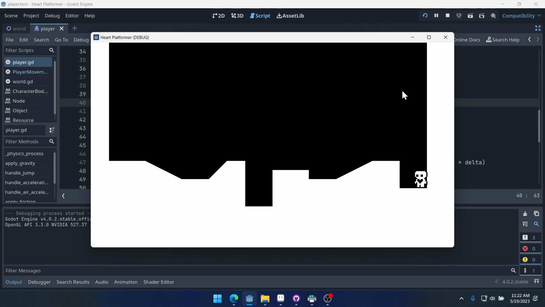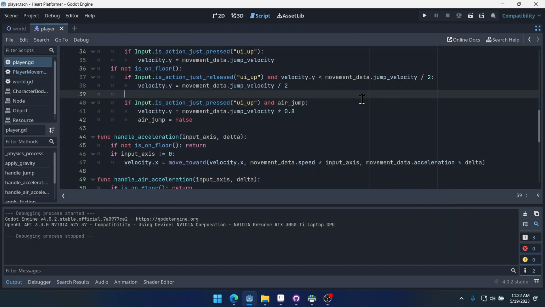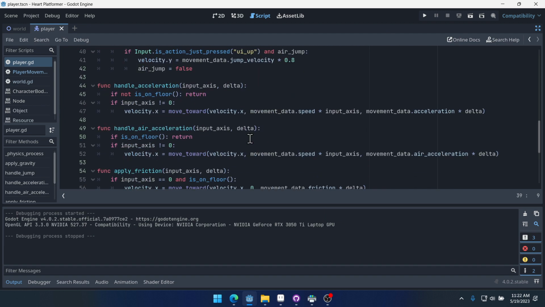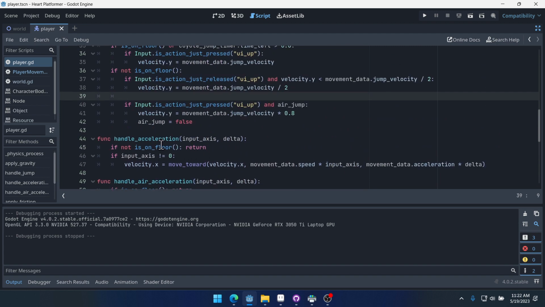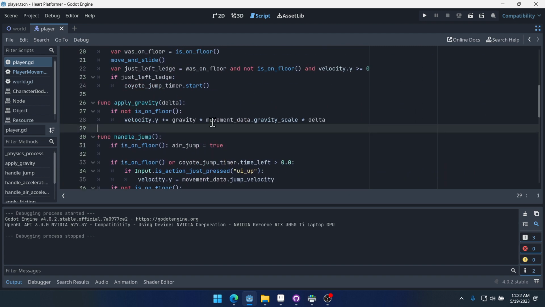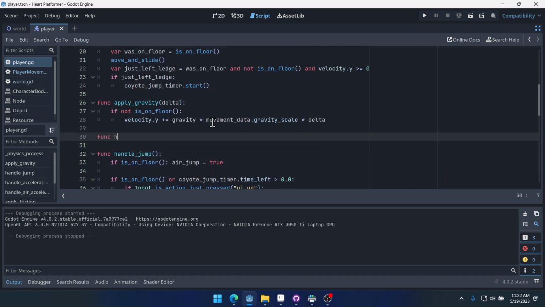Now let's see if we can get our wall jump working. And having both of these at the same time is going to be interesting. We'll have to handle that. So let's come up to the top. Actually, by our handle jump, let's create another function called handle wall jump.